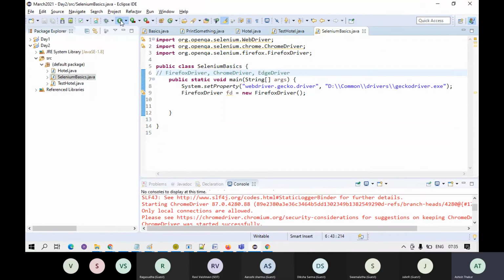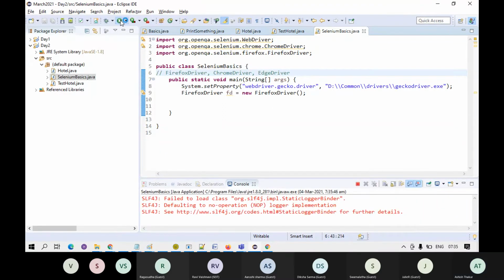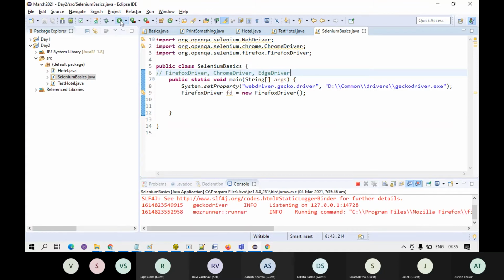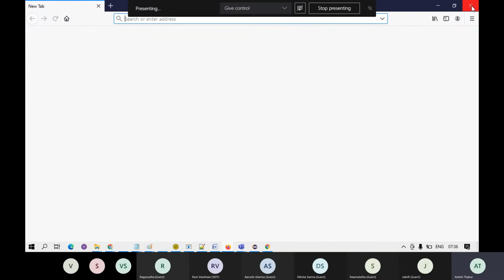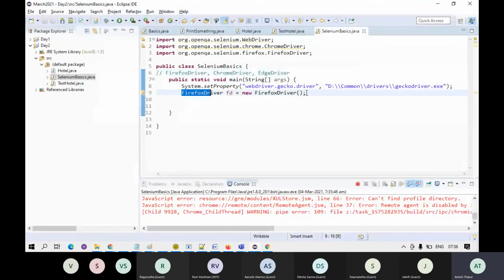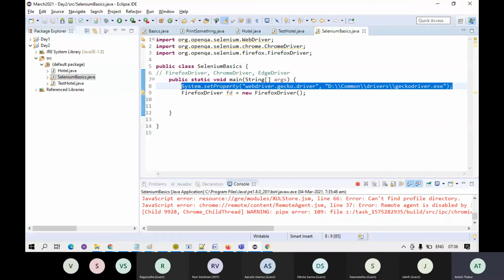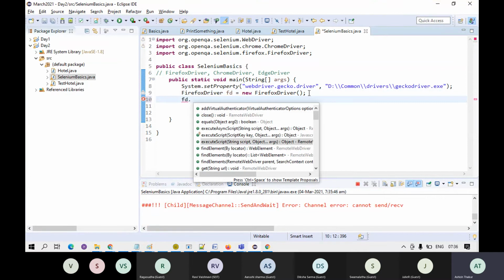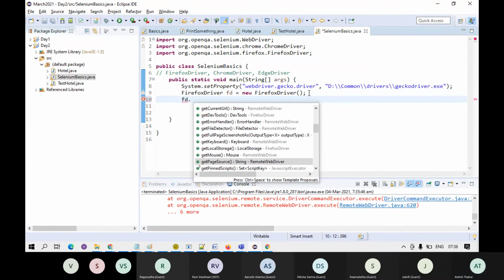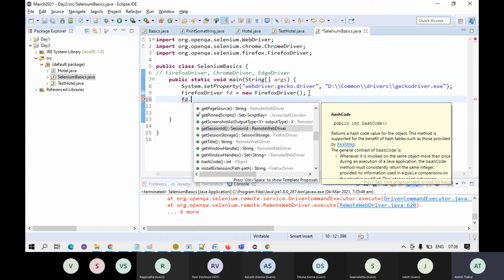So when I run this code, you will see that, hold on, this takes a little while. A blank Firefox opens up. So you just need to create the object of Firefox driver and set the exe in the system path, and this will open up. Now in this Firefox driver object, you have got lot of functions, functions which are given by the Selenium guys.